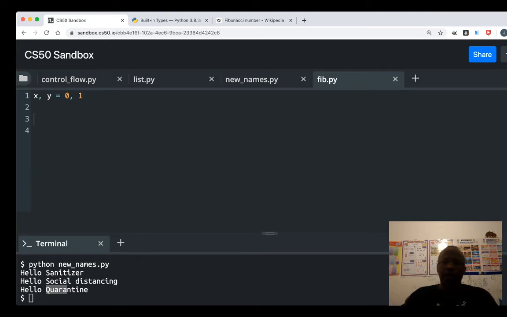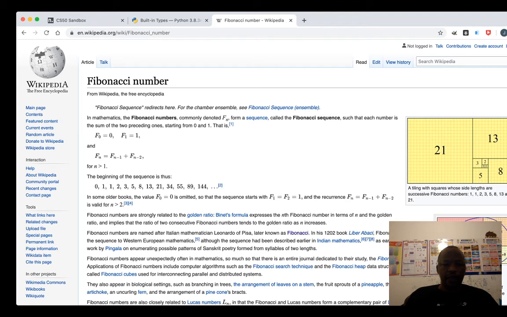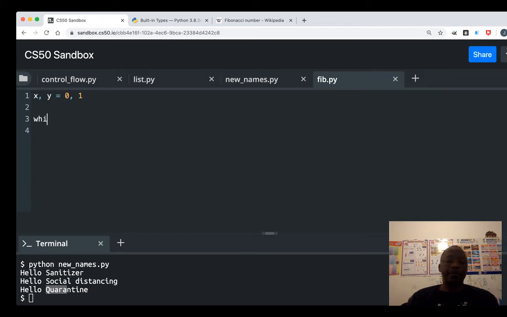Let's check the first 5 numbers of Fibonacci: 1, 2, 3, 4, 5. So we're going to count up to 5. Let's make it 6, a sequence of 6 numbers. What we're going to do is say while x is less than 5, we want to do something. Let's just print x, so we get a sequence of numbers, and after that we want to add x to the sequence.